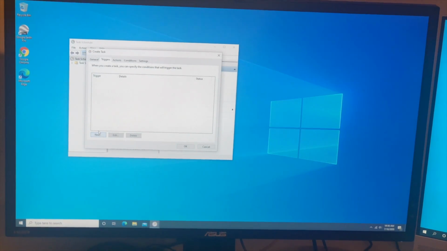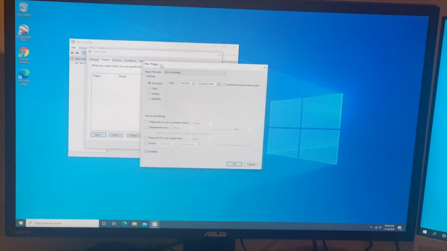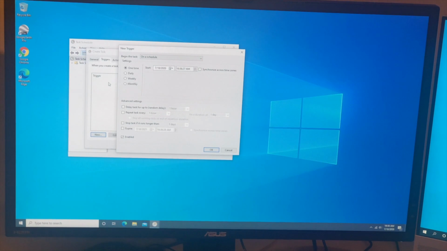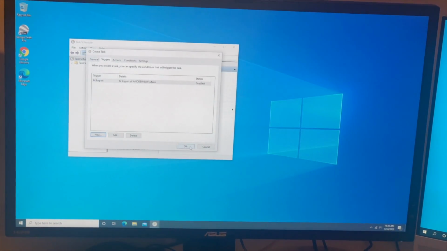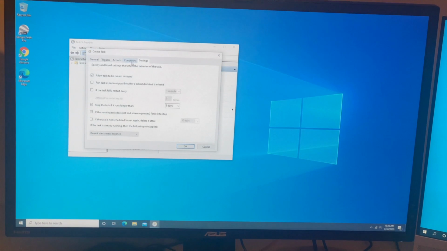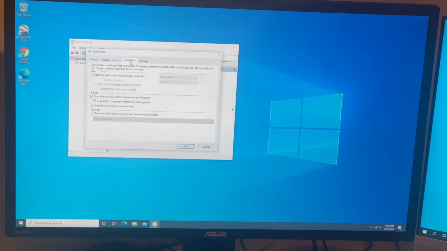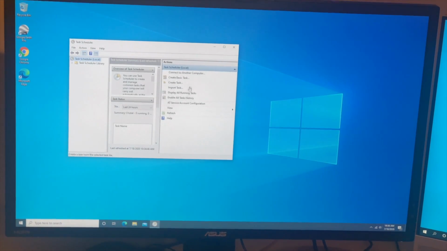Then you want to add the trigger, new. Alright, this is where we set it up to happen at logon. When I log on, it doesn't matter, anything like that. Done. It has to be run on demand. Okay, conditions. Okay, we can save that.